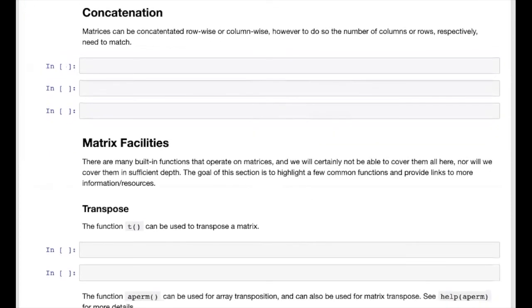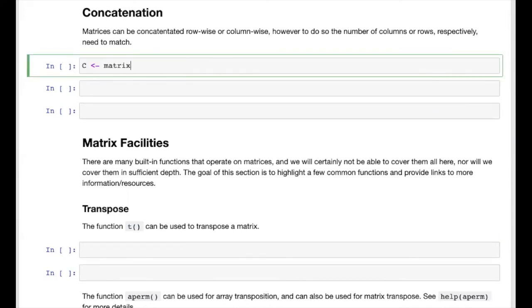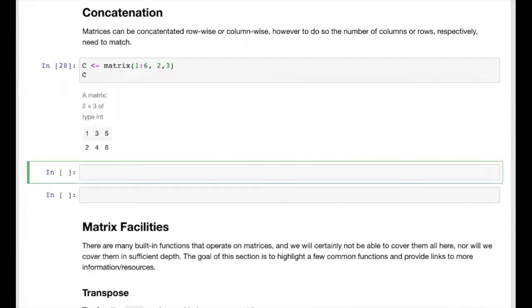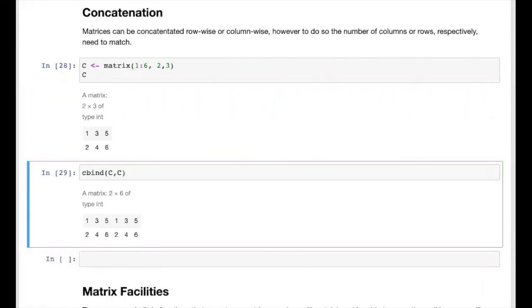Now moving on to concatenation. Since matrices are effectively vectors under the hood, you can manually use the same methods we discussed for vectors. However, R does provide two helpful functions, cbind and rbind, which will concatenate by adding rows or by adding columns. So let's start with the matrix C, created just like the previous examples, and let's use cbind to concatenate C to itself. In this case, cbind is taking two matrices, each 2 by 3, and concatenating them to produce a single 2 by 6 matrix as output.